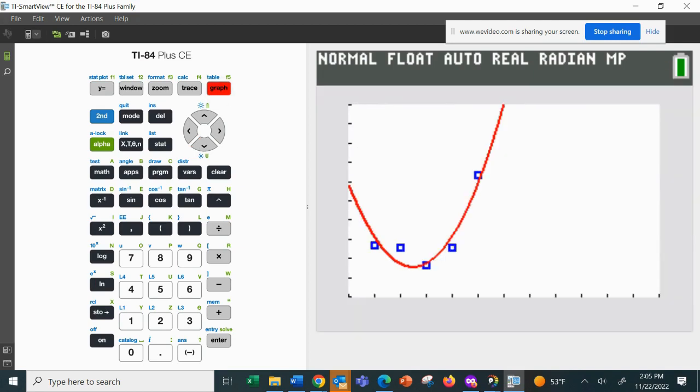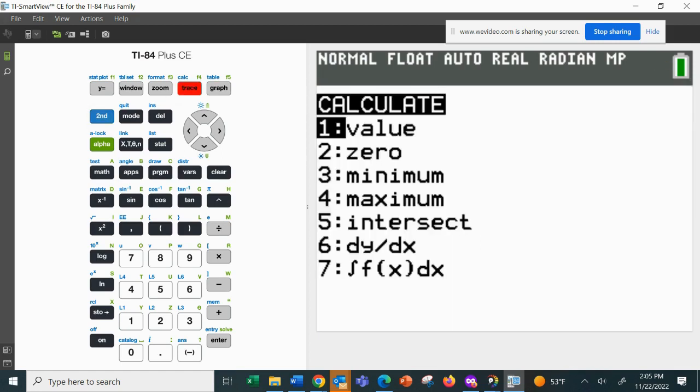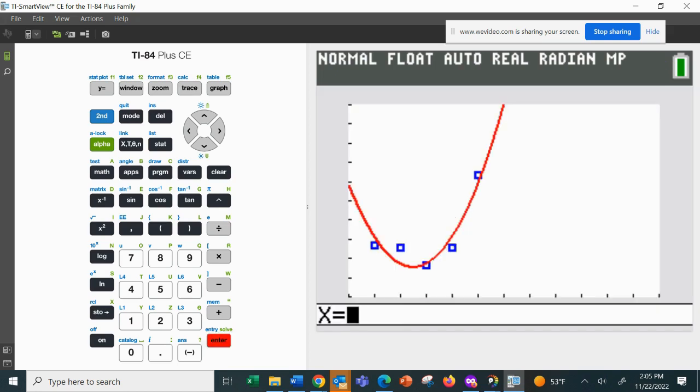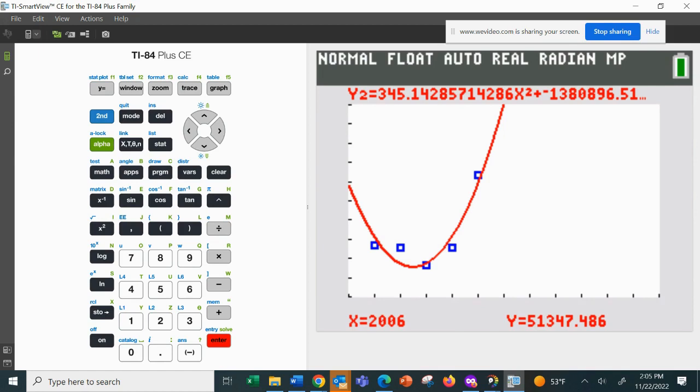To predict, it says predict when the year is 2006. The years are my X values. This is how we predict. Do second trace, and there's a screenshot for that, second trace, and we choose value. Value is wonderful. It says, what do you want X to equal? And we said 2006. So I type in 2006, I hit enter, and it does math for me very fast. It plugs 2006 into the equation, and it gives me a Y value, 51,347 cases. And I rounded that to the nearest case because those are people. We don't have 0.4 people.